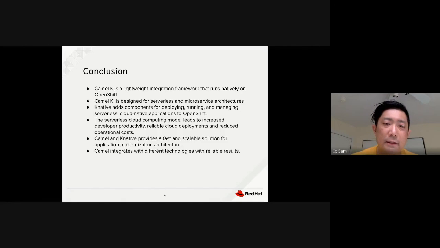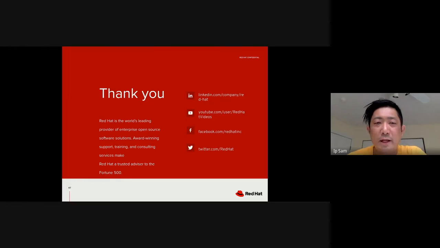Camel K and Knative provide a fast and scalable solution for application modernization architecture, and Camel K integrates with different technologies and different languages, with reliable results. We are coming from the Red Hat Consulting team.